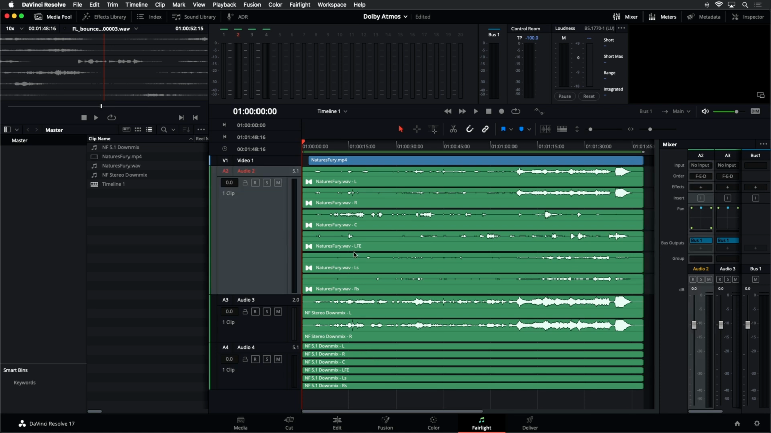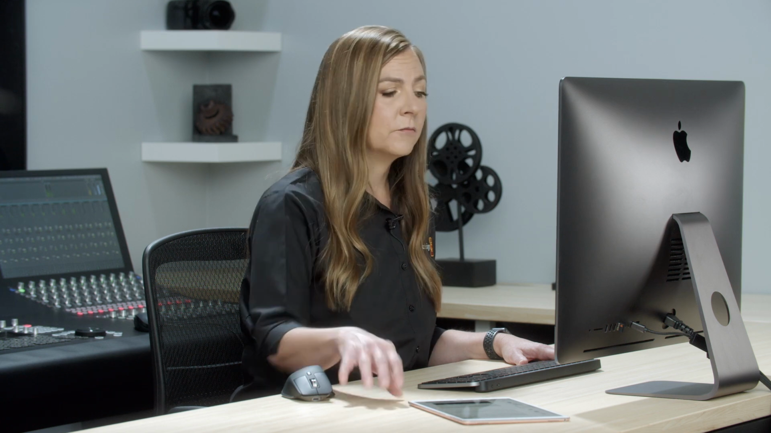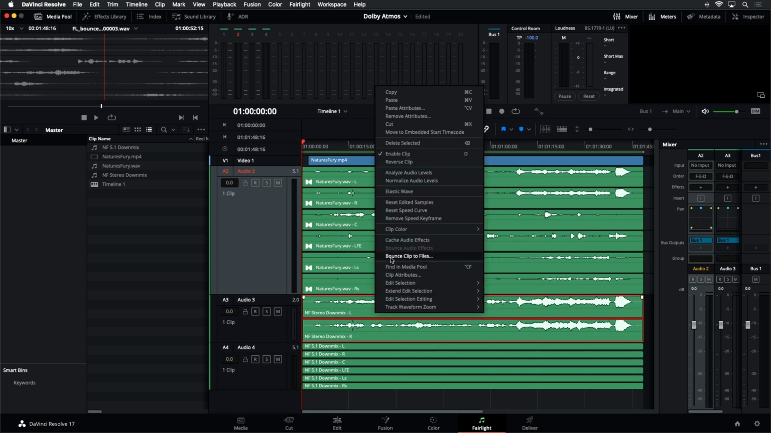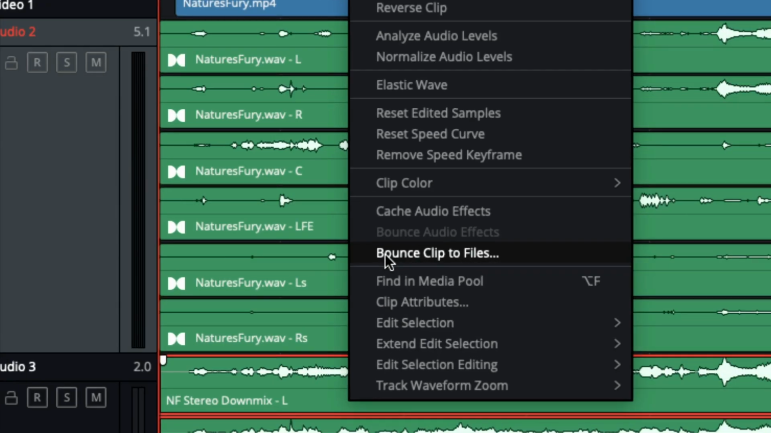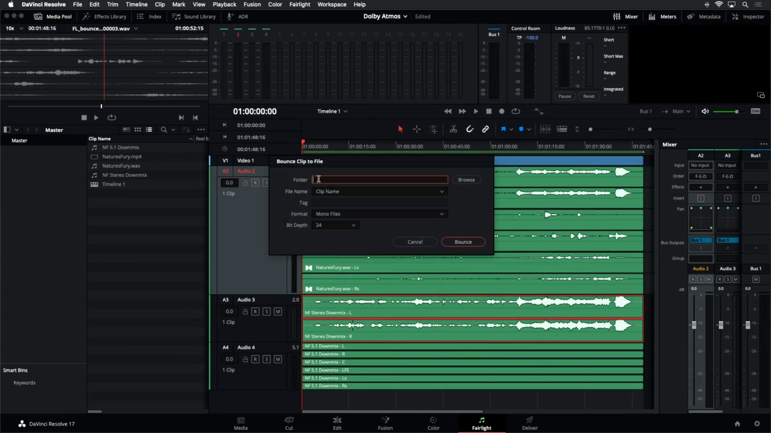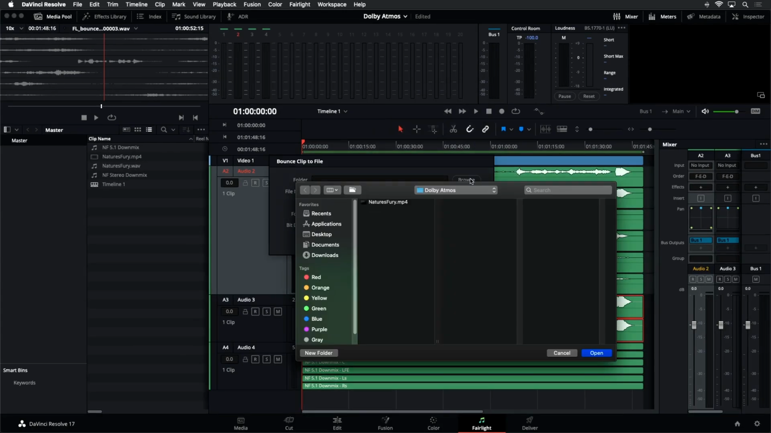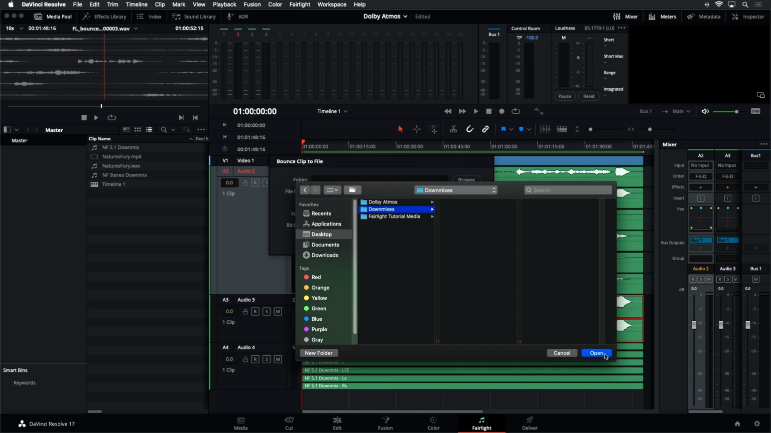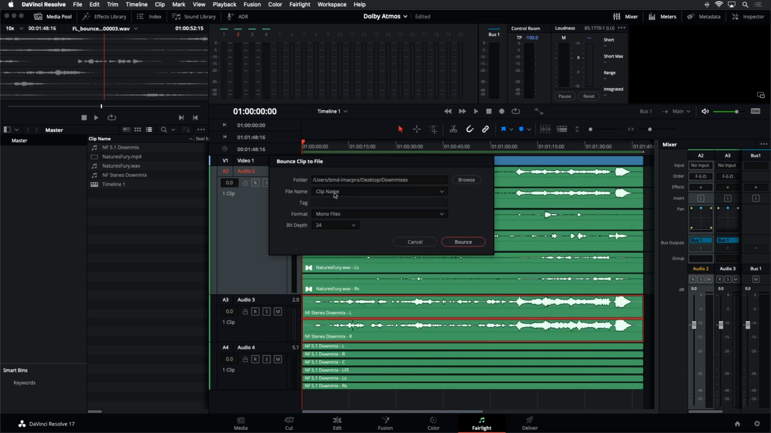Now let's say we wanted to export these or bounce these out for someone else to work with outside of the system. Well, I can do that as well. I can just right click on, let's say, my stereo downmix, and right click and choose bounce clip to files. And what that will do is that will allow me to bounce that out as a file. I can put it anywhere I need to. I'll put this in a new folder on my desktop. Downmixes. There we go. And it will just use the clip name.